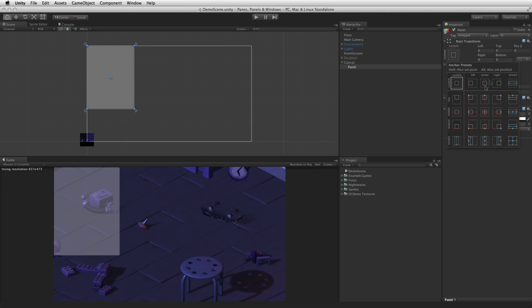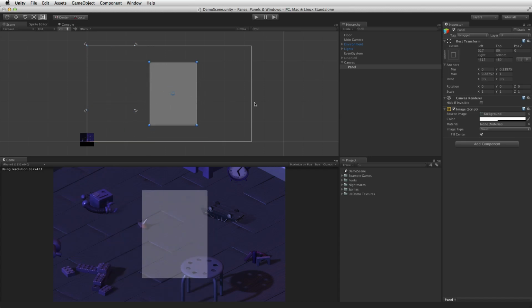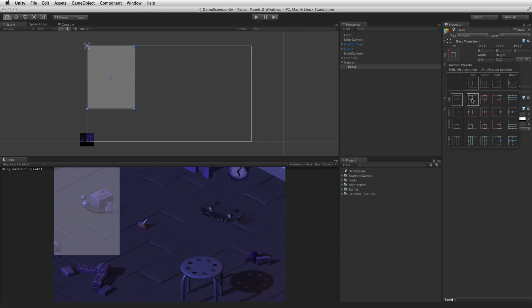So hold down the Shift key and set the position, which is already there. Then hold down the Alt key and click on that. And we can see that the anchors have now gone up. Let me undo that. If we were in another position and I hold down both the Shift and Alt keys when I'm repositioning it, you'll see that it snaps up there into the corner.